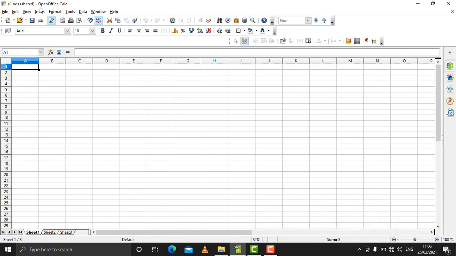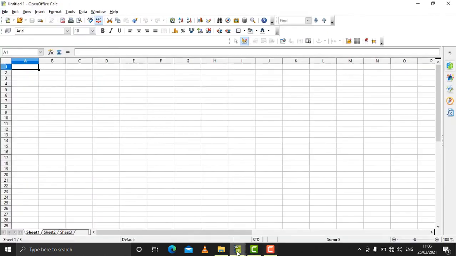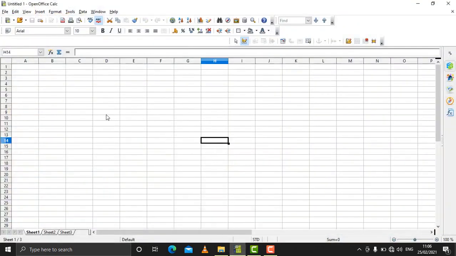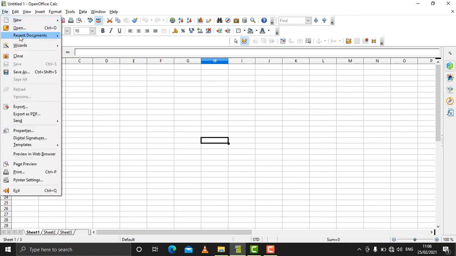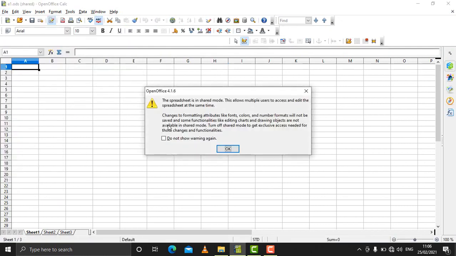When we share a document, the document has a number of limitations. When we open the shared document, it will show all the limitations which this shared file has. Say for example, I'm opening a new spreadsheet and let me close this file. As I close this file, and if I try to open the shared document again from recent documents, and this is a1.ods, it will show the message that the spreadsheet is in shared mode.